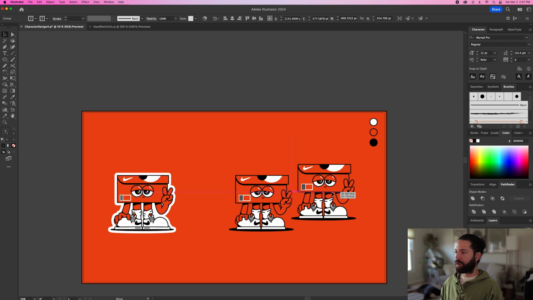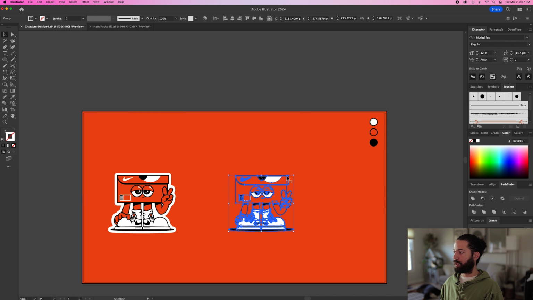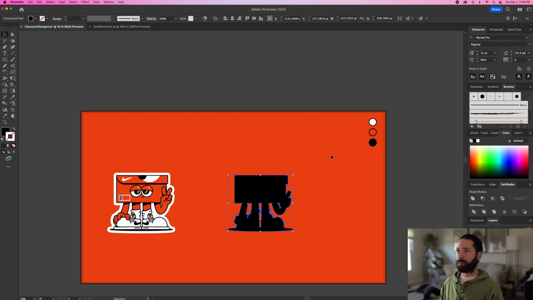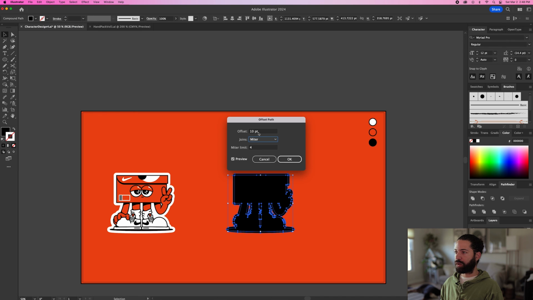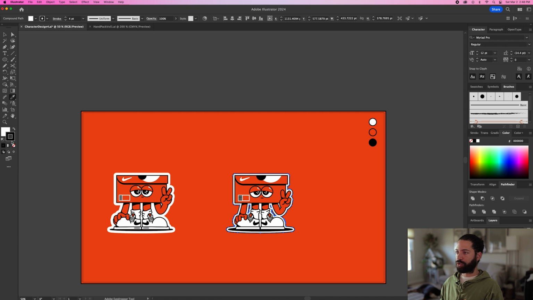So now this is all grouped together, and we're gonna go to Object, Expand, OK, and then Pathfinder tool, and we're gonna hit Unite. So now we have just this one shape, and we're gonna go up to Object, Path, Offset Path. Offset it by about 10 points, make it round, hit OK, and then go ahead and just hit Pathfinder tool again, Unite, and now we have this shape. So we can send that to the back and then make it white with no stroke.